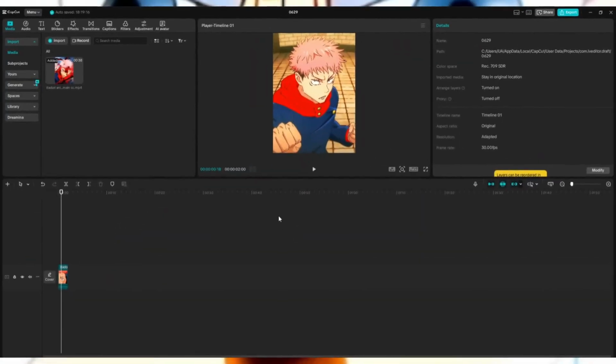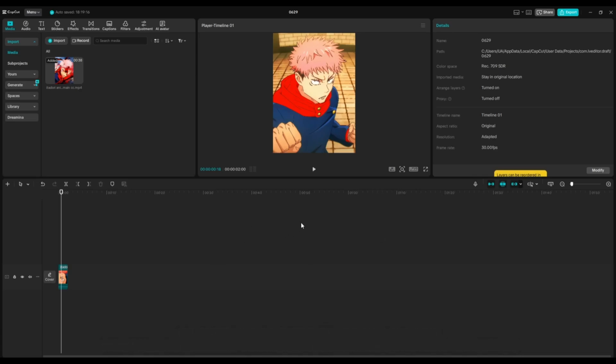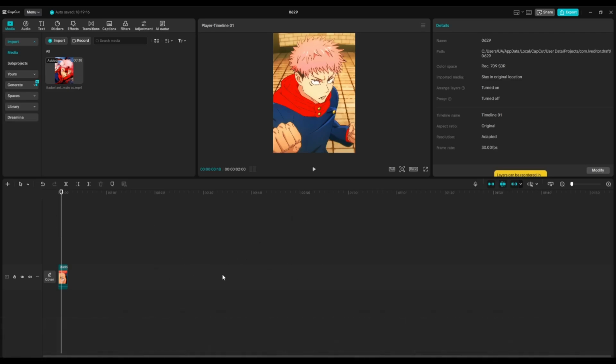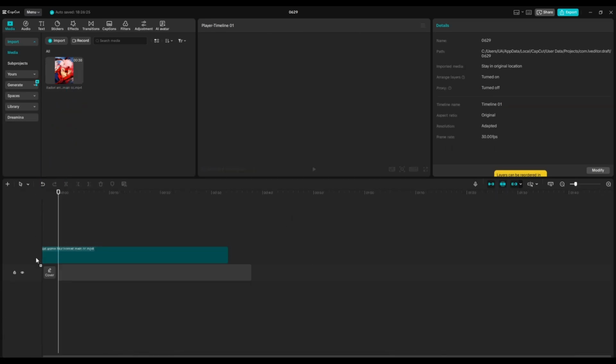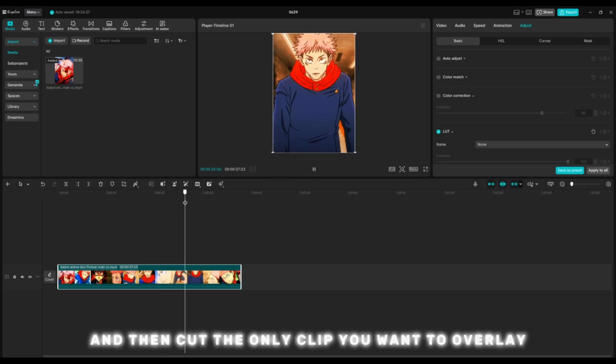So guys, in this video, I'll be telling you how to make overlay transient effect for anime edit or videos. So first of all, drag clips to your timeline which you want to overlay. And then cut the only clip you want to overlay.